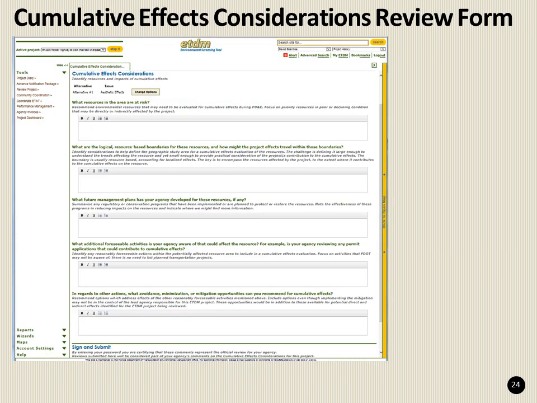Although a cumulative effects evaluation is optional in the planning phase, if the SCE evaluation revealed this type of effect, you may provide related observations in the Cumulative Effects Considerations Review form. This form is located under the Review Project menu under the Tools menu.